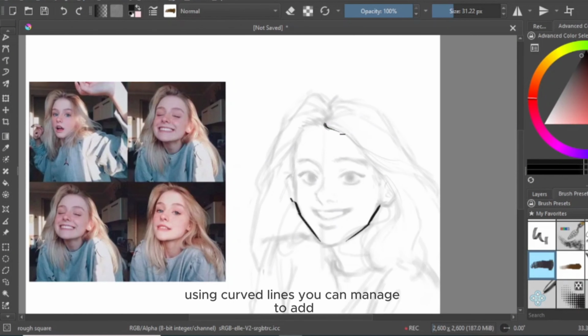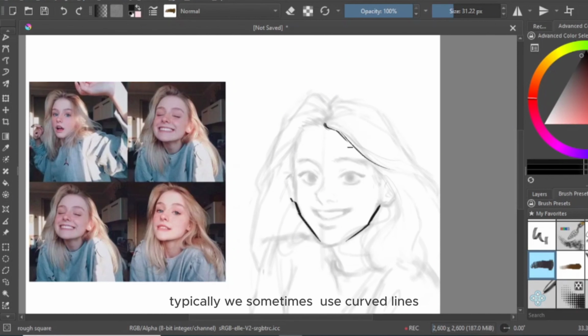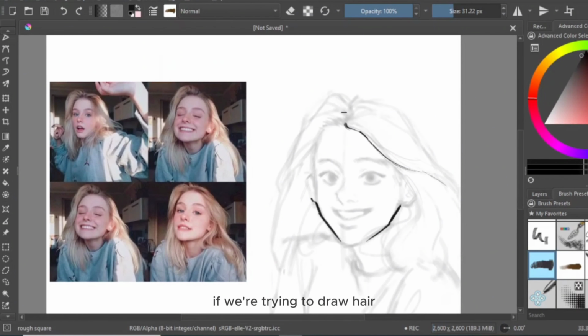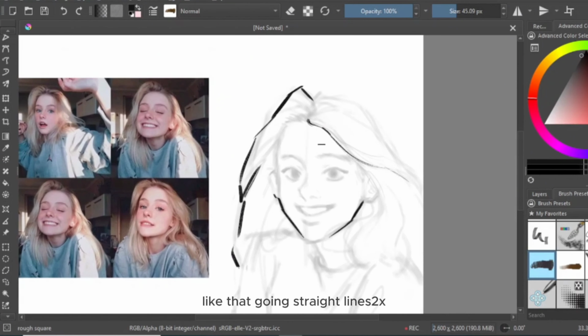Using curved lines, we sometimes use them if we're trying to draw hair or an object that needs a curved line. So we can just simply do it like this. Although it's viable, or doing straight lines, straight lines, straight lines, although it's viable, I think it will create more depth if you try to combine both and include where to add a straight line and a curved line.